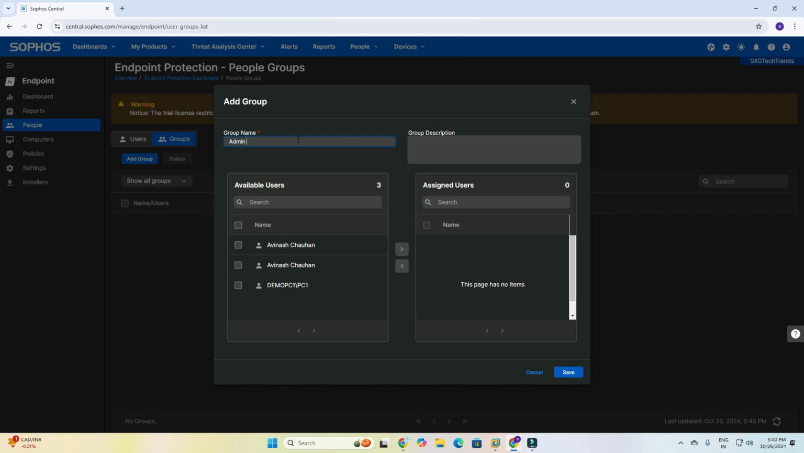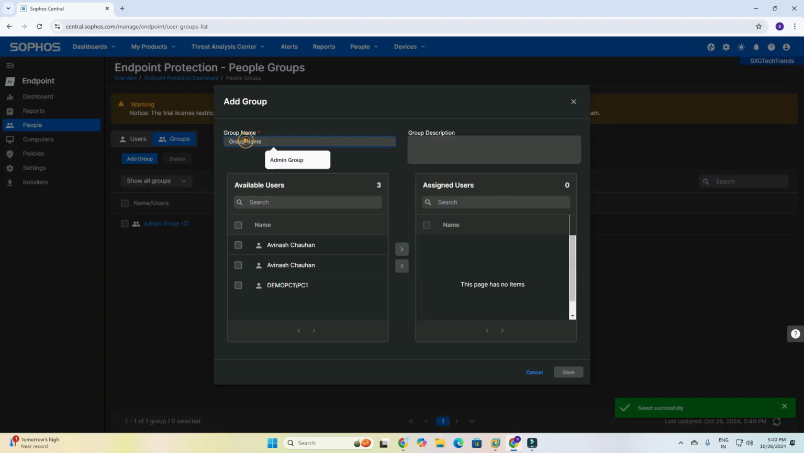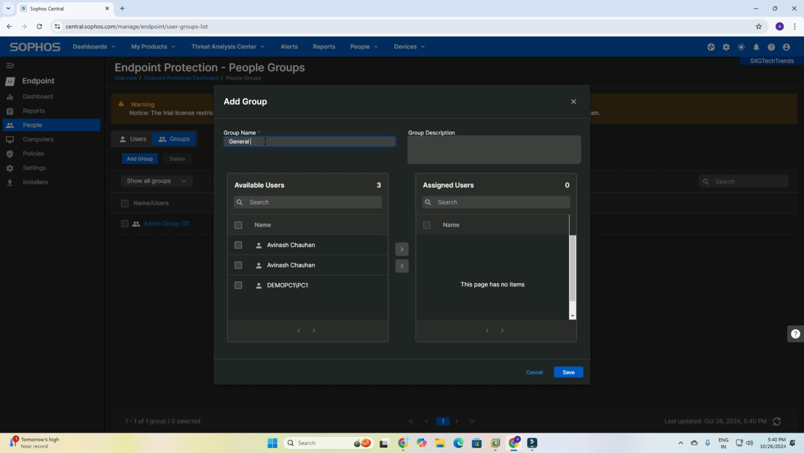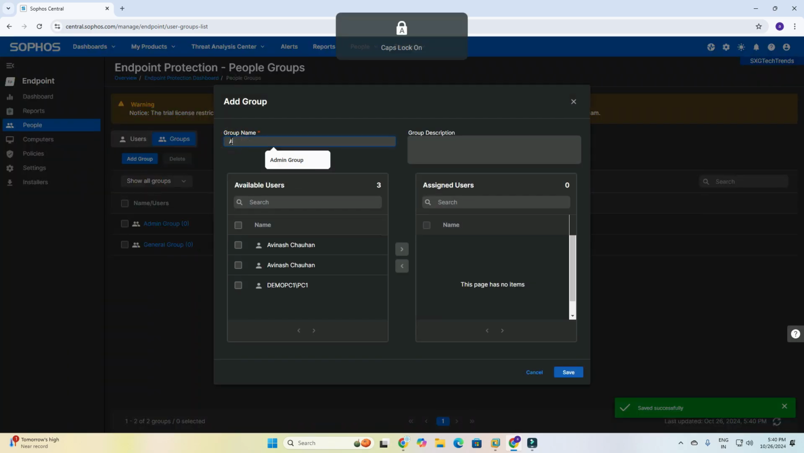So here we can create groups like an admin group. I have created an admin group, and you can add a description, but I have just saved. And another group I have created, sorry my English is not good, a general group. I have created two types of groups, general and admin. And I have also created an administrator group.